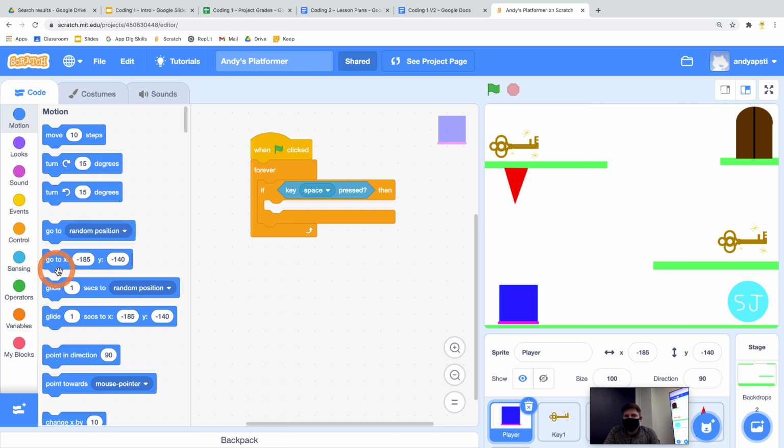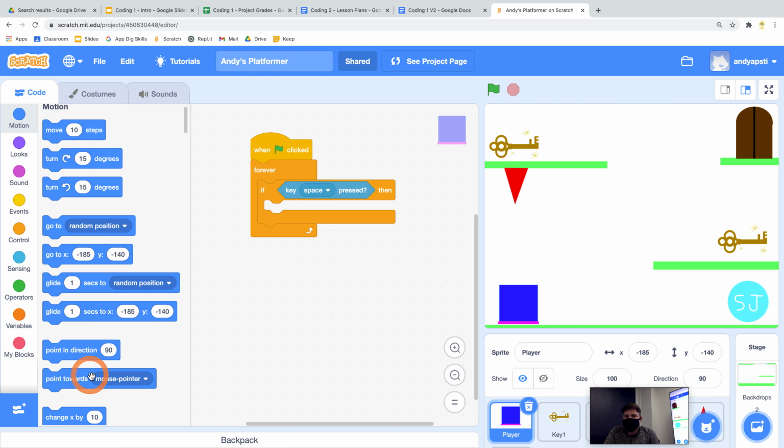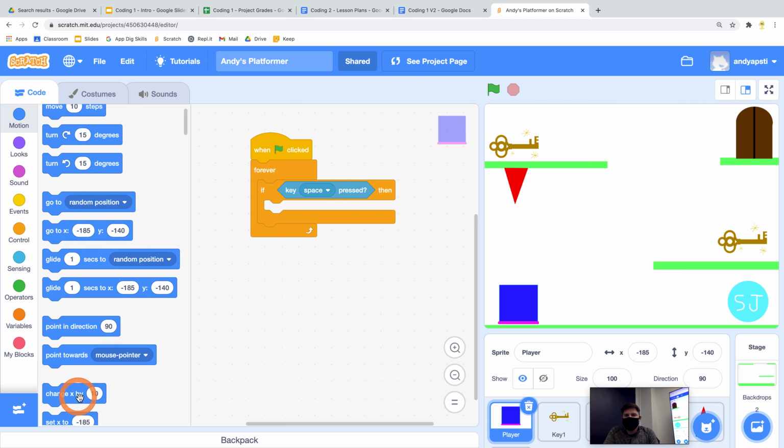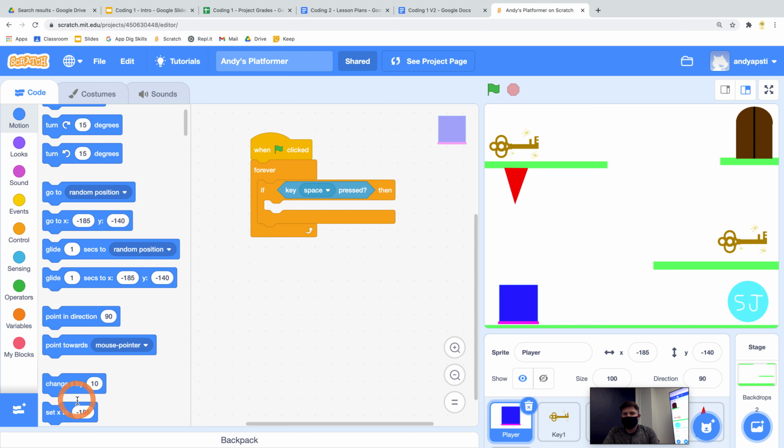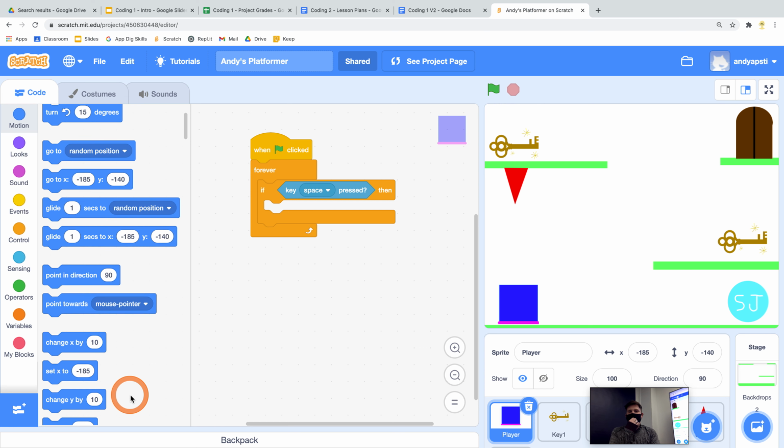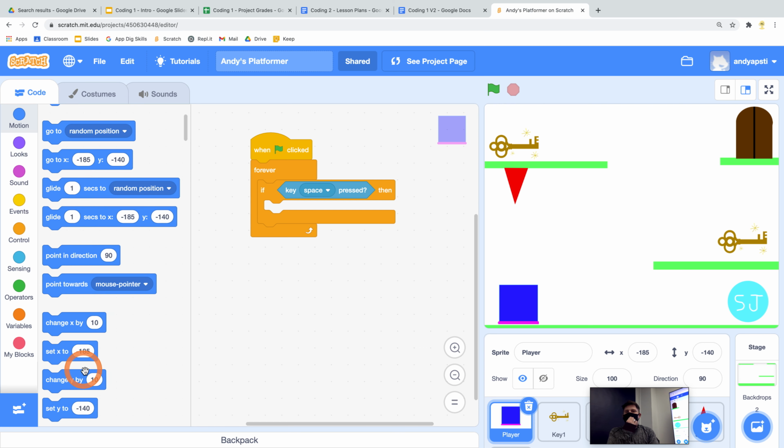So you're going to come down into your motion things, and we want to change the y. The y is this way, so that's good for jumping. When we're making the left and right movement, we're going to change x. So come down to where it says change y by, and that's changing y by a certain amount of pixels. We're just going to drag in this change y by 10.